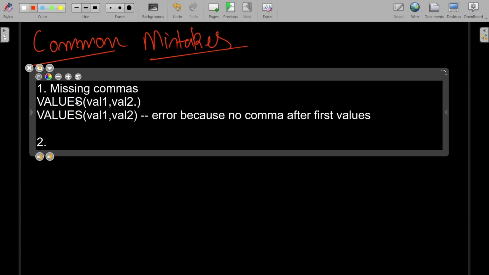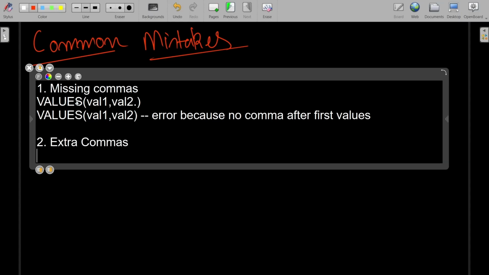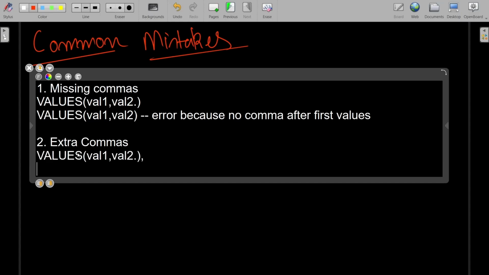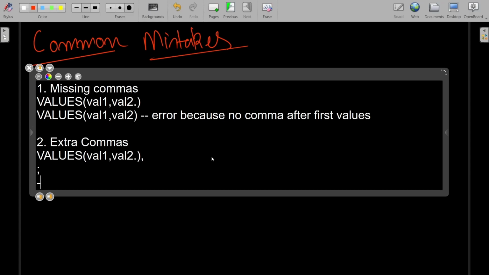Second, extra commas. These are very common mistakes. Right now it seems easier, but there are people who make these kinds of mistakes, so you should know about this. Okay, so we'll just paste here. They give the comma here, then they give the semicolon here at the end. Extra commas at the last values statement, you should not give. That will be an issue.